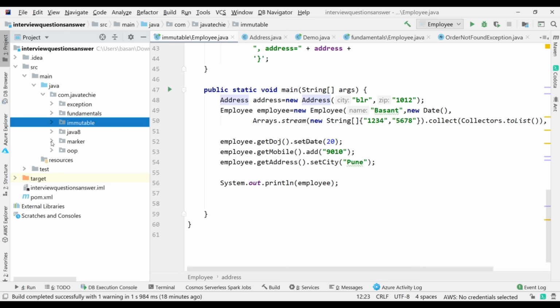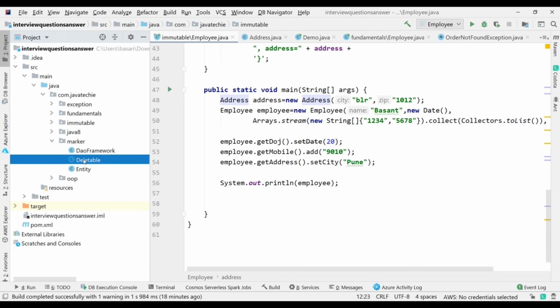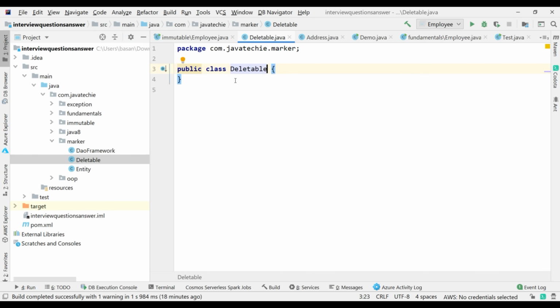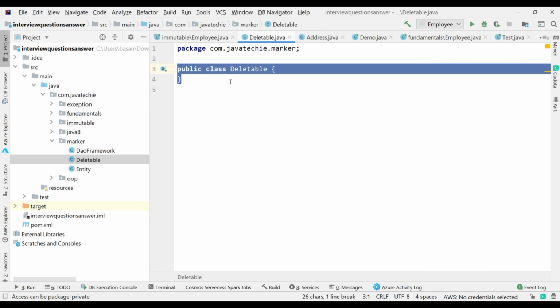I can create my own marker interface. So I created one marker interface called Deletable. If you observe, this interface does not have any method body or any constant here, right? So we can consider this as a marker interface.